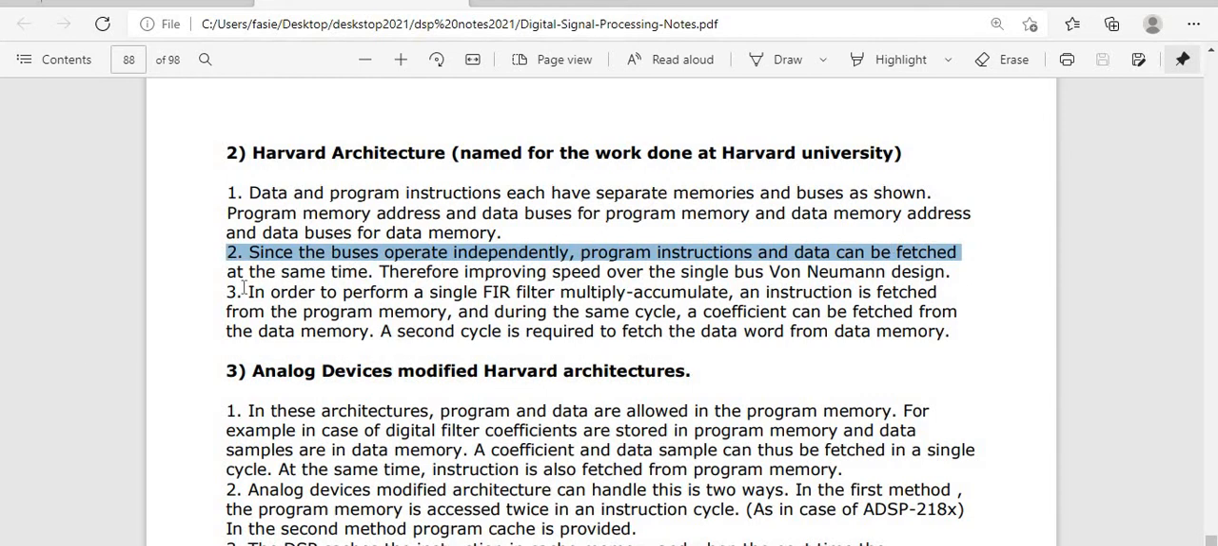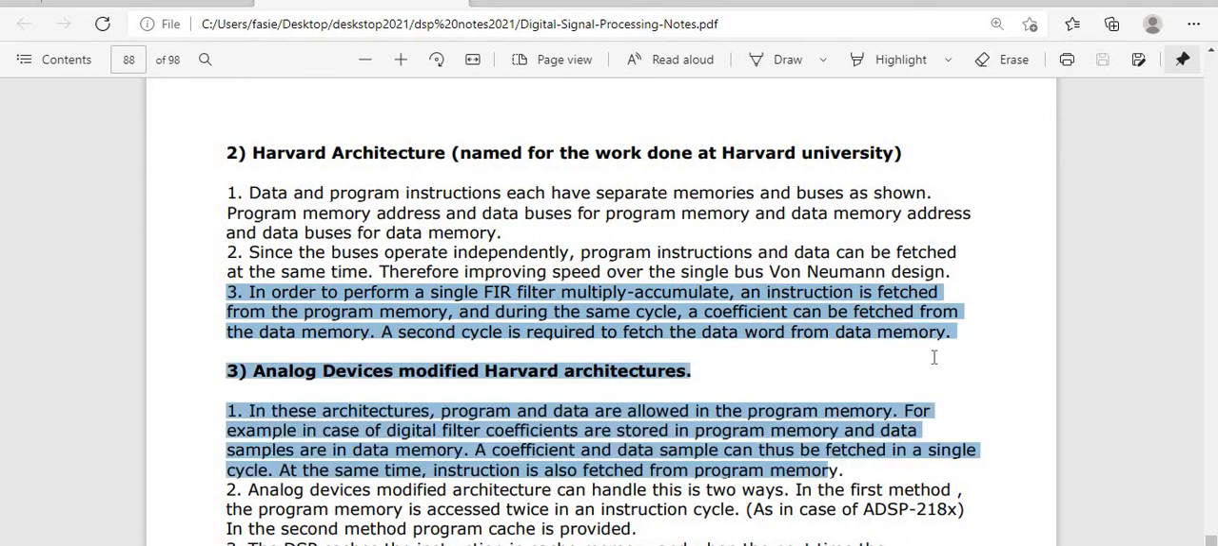Next, the third point says that in order to perform a single FIR instruction, that is FIR filtering, we are going to use multiply accumulate, the MAC. For multiply accumulate, an instruction is fetched from the program memory, and during the same cycle another coefficient can be fetched from the data memory.